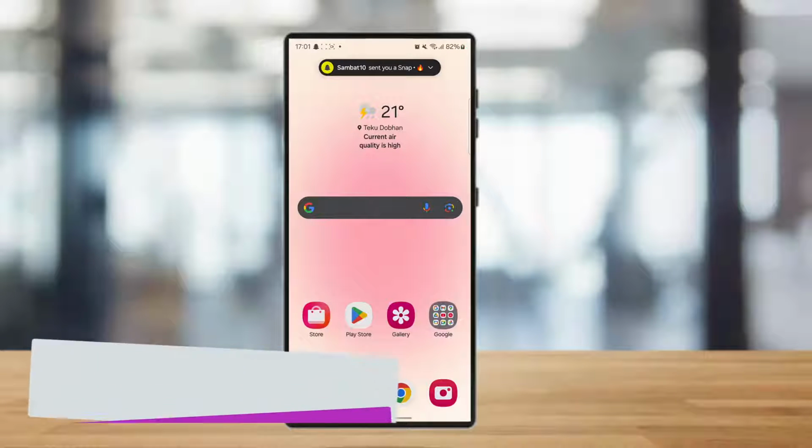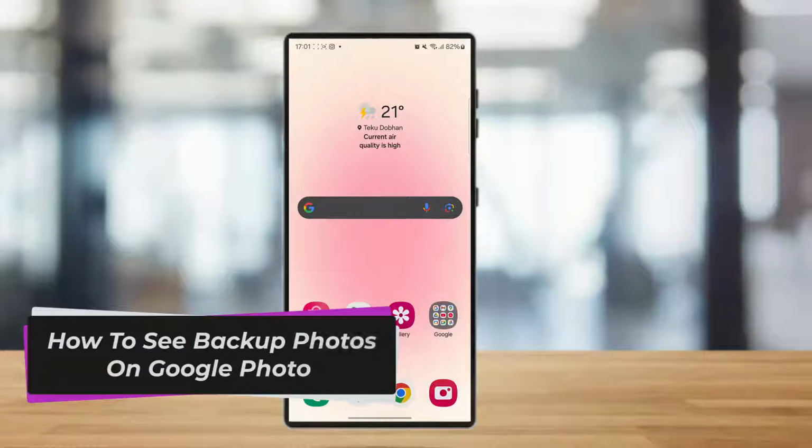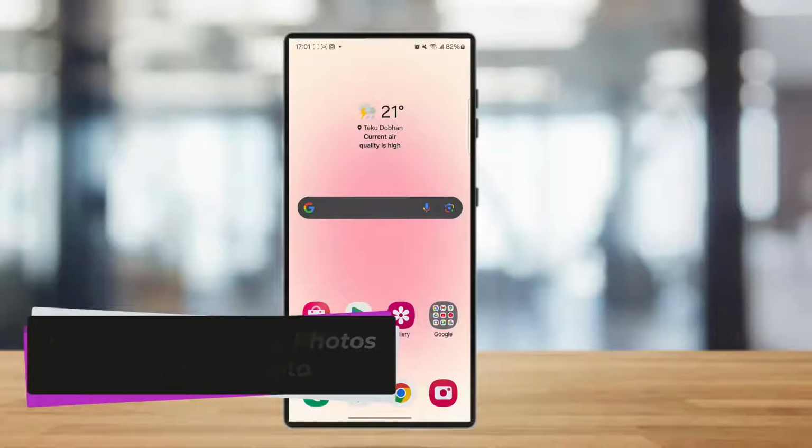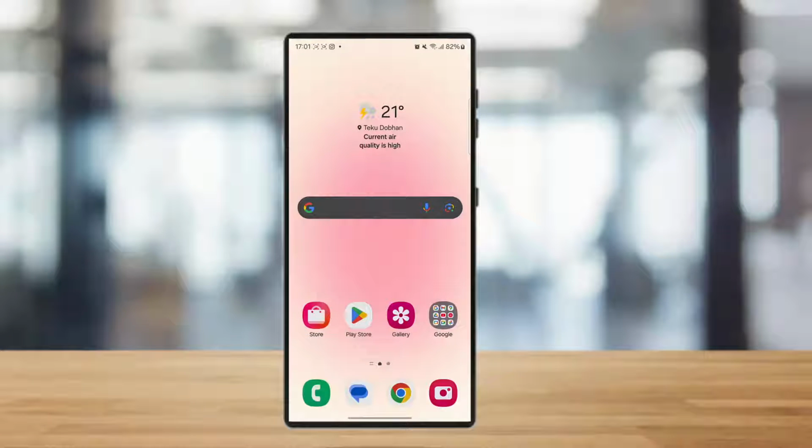So today in this video we are going to discuss how to see your backup photos in Google Photos. So without wasting much of our time, let's get straight into the video.